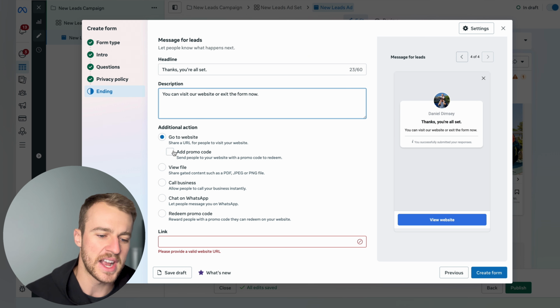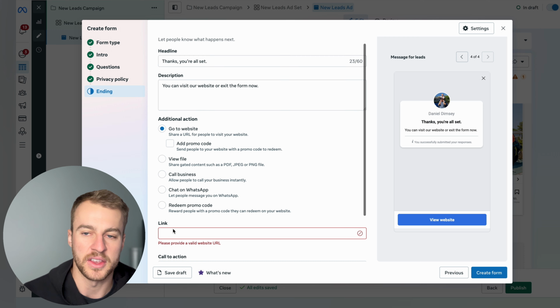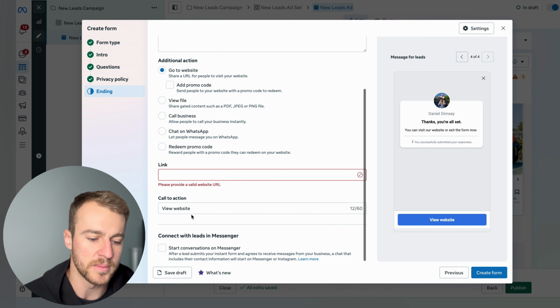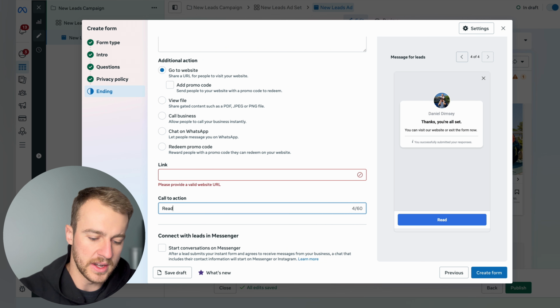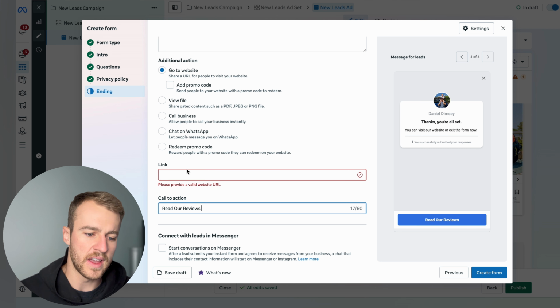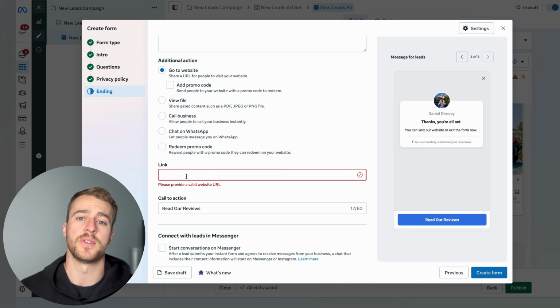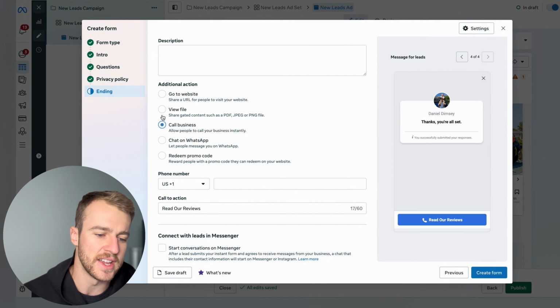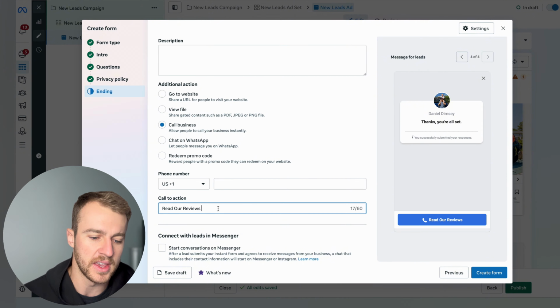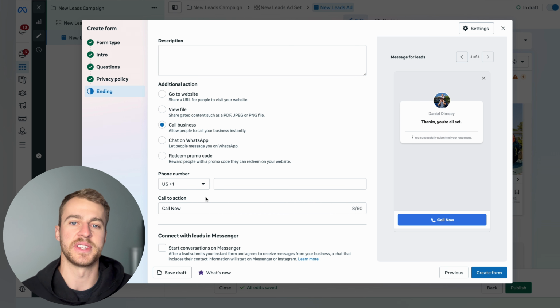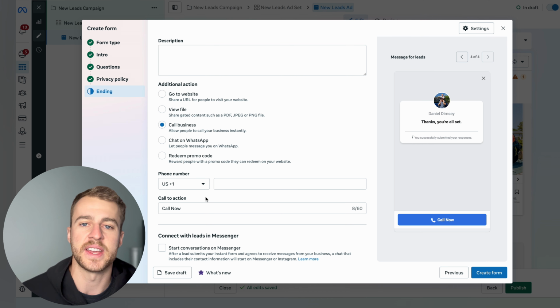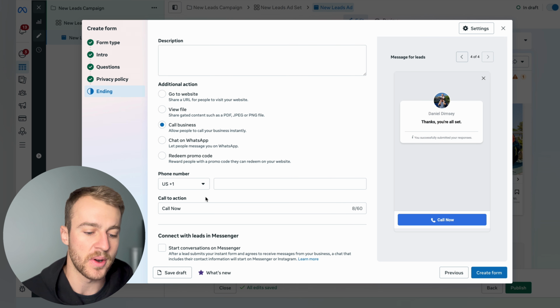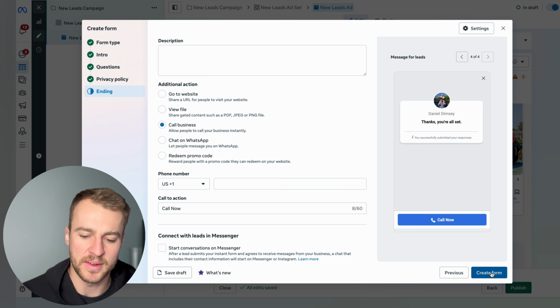Now we can have the additional action as go to website and have this on, you know, our reviews or anything like that. If we want them to go there, we could have this as read our reviews, and then the link is literally just straight to our reviews on our website. Or you can have this as call business, put in your phone number here, just change this over to call now. This way, if they need you urgently, they can literally call you right after they've filled out the form, and you have all their details already, so you don't need to grab it while you're on the phone. All right, once you're done with that, just tap on create form, and then bang.